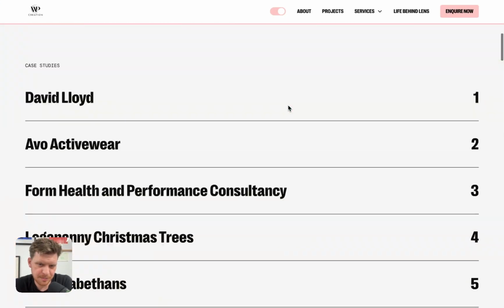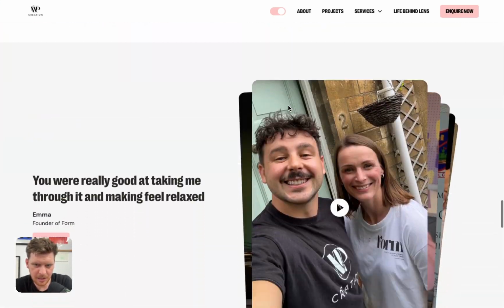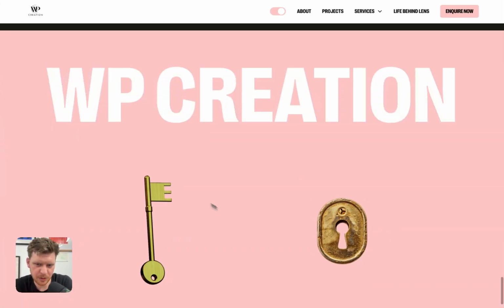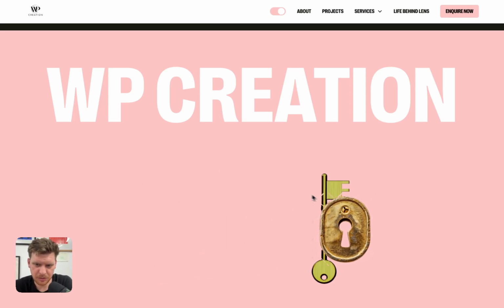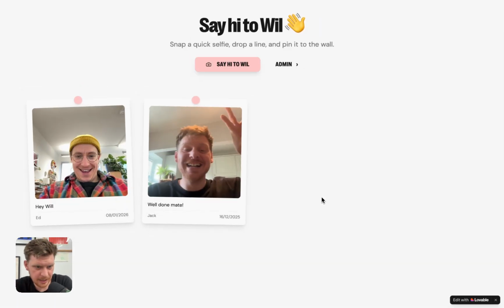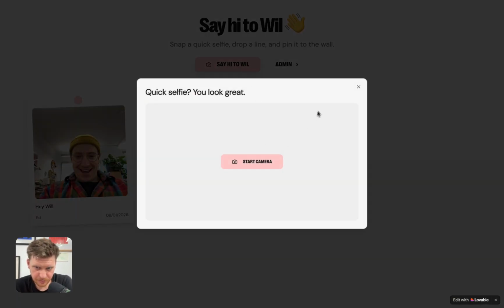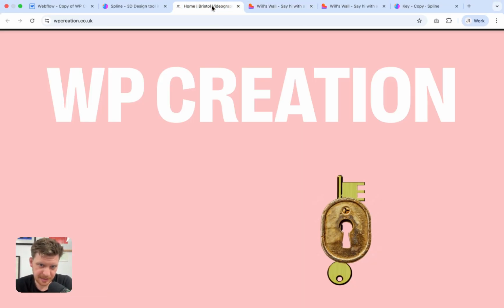This is a website I recently built for a client, and at the bottom here we've got this key and lock interaction. The idea is that you can drag this key across to the lock and it opens a microsite where you can take a picture and say hi to Will, the videographer that I made the website for.